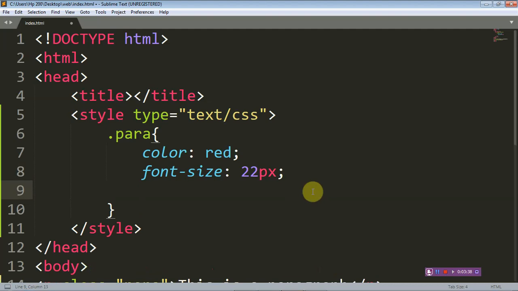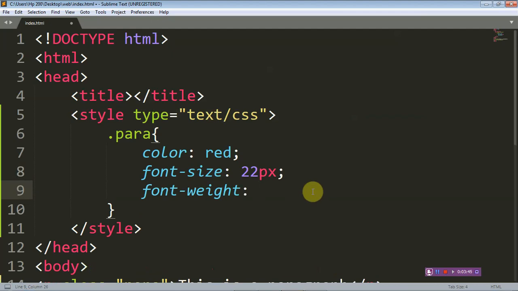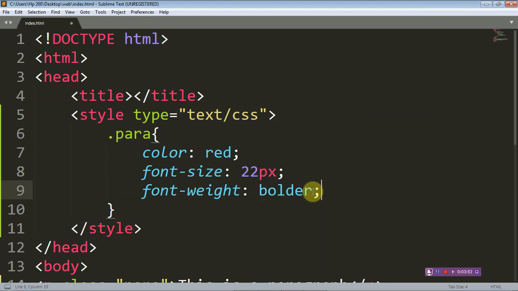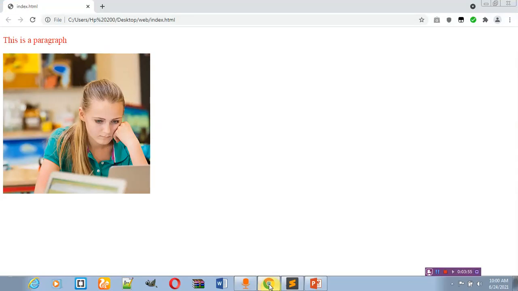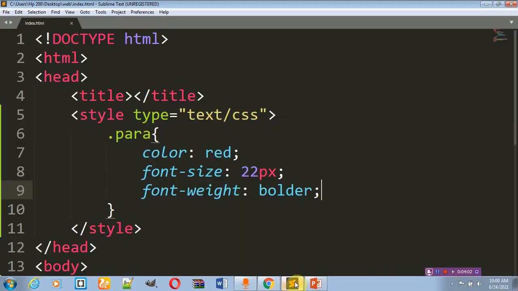Also, we can add more CSS code to it, such as, let's use the font weight. We can choose a font weight value of bold, bolder, lighter, and so on. For this episode, let's use bolder. Ctrl S that, run that in your browser, and you discover that this paragraph tag looks like a heading 1 element.